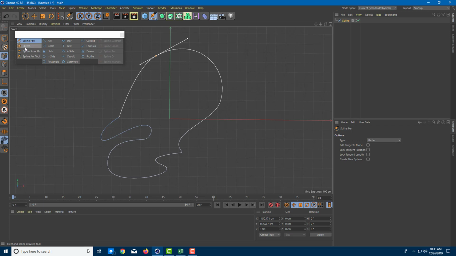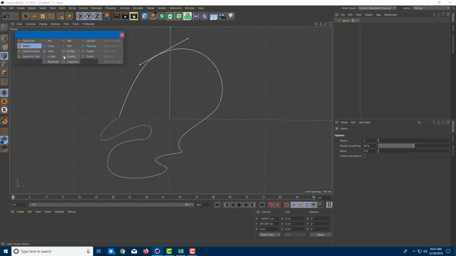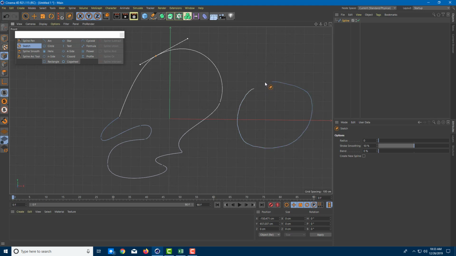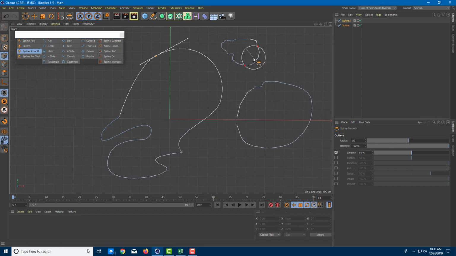Another thing you can see is Sketch. If you have a tablet or so, then you can freely sketch some objects right here, just like this, and close it around. So you can see that this one is quite a freehand type of drawing right there. You can also smooth this out. Let's say you have a really squiggly type of shape right here. You can use the Spline Smooth tool to smoothen out the shape, as you can see. It also reduces the number of points that you have.